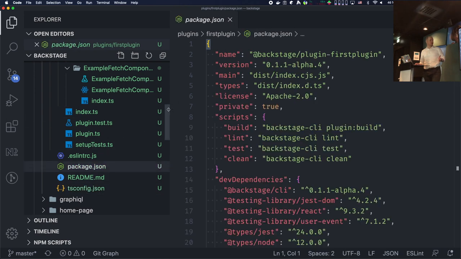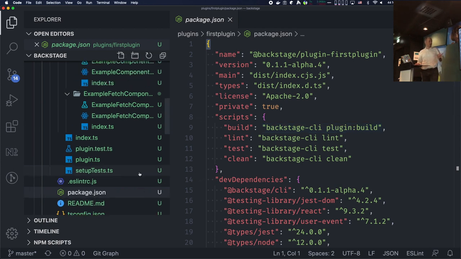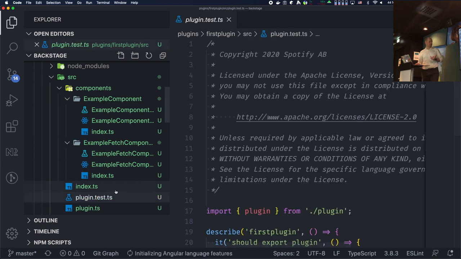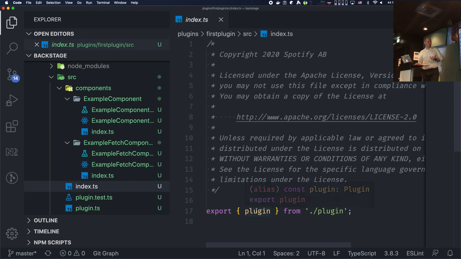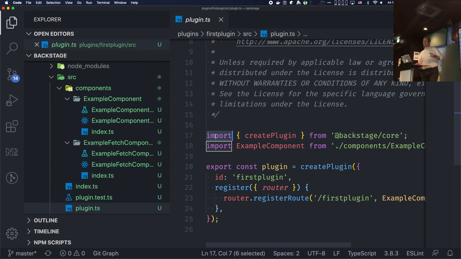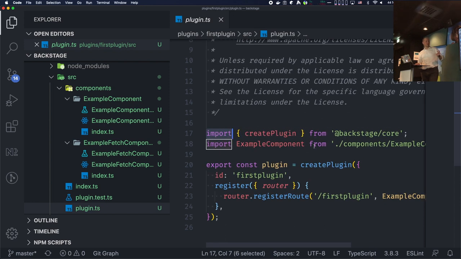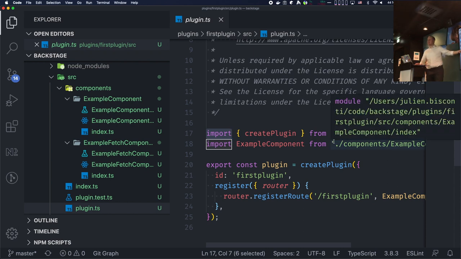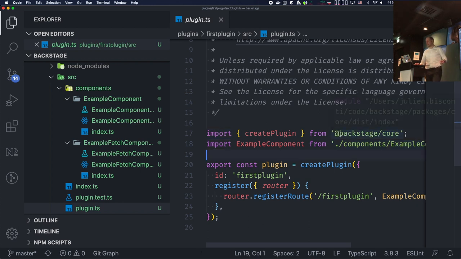Everything seems all right. You have the Backstage CLI that will help you build that plugin, so no webpack, no crazy build step, nothing like that. TypeScript is already set up. So that's your plugin, and that plugin is defined here. As you see, this is how you import from other files. When it starts with a dot and a slash, that means it's a relative path to something here. When it starts with something else, like a name, or in this case an at sign, that's a namespace, and inside that namespace you have the package called core. And those are in your dependencies.